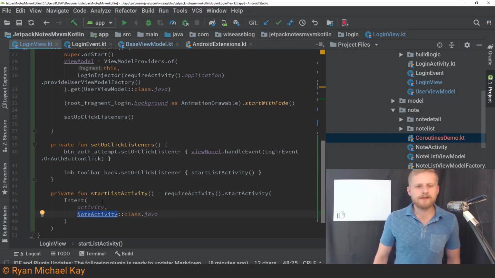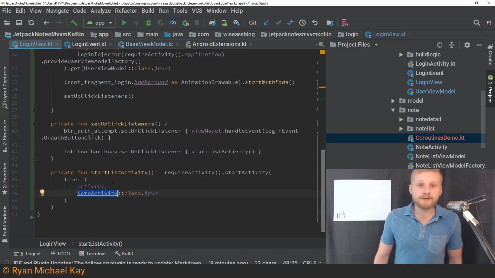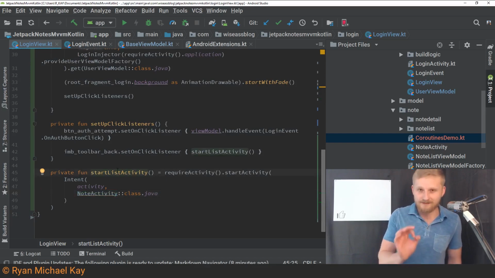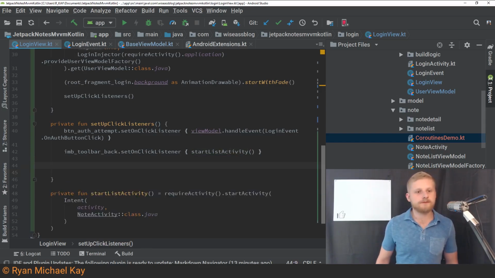Now, some of you may be wondering, hey, I thought you were using navigation in this particular library. Well, actually, because of limitations, which I discussed in the video where I covered the navigation library, we do use the navigation library, but not in this particular feature of the application. And the reason is because it doesn't play nice with onActivity result. Okay, so we're almost done with our setup ClickListeners function. There's just one more thing we need to do.